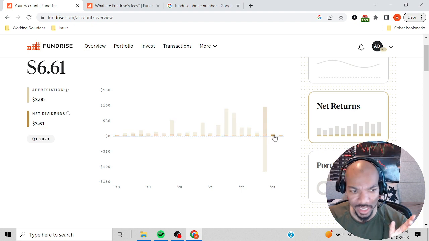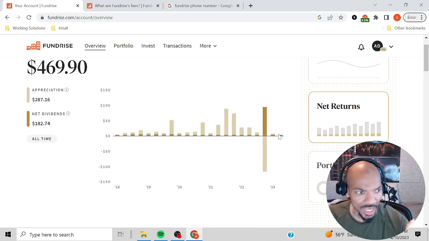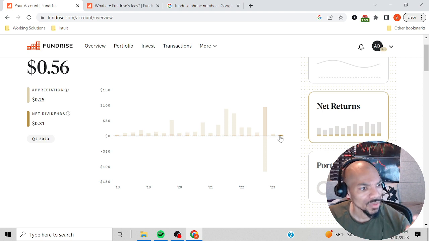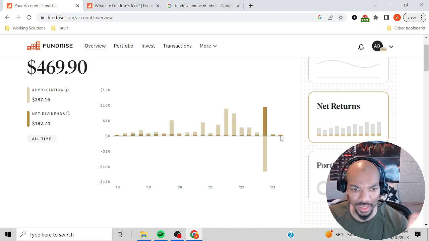Now, as we can see, for quarter 1, I have $3 from appreciation, and for dividend $3.61, and for quarter 2 we have 25 cents in appreciation, and for dividend 31 cents.